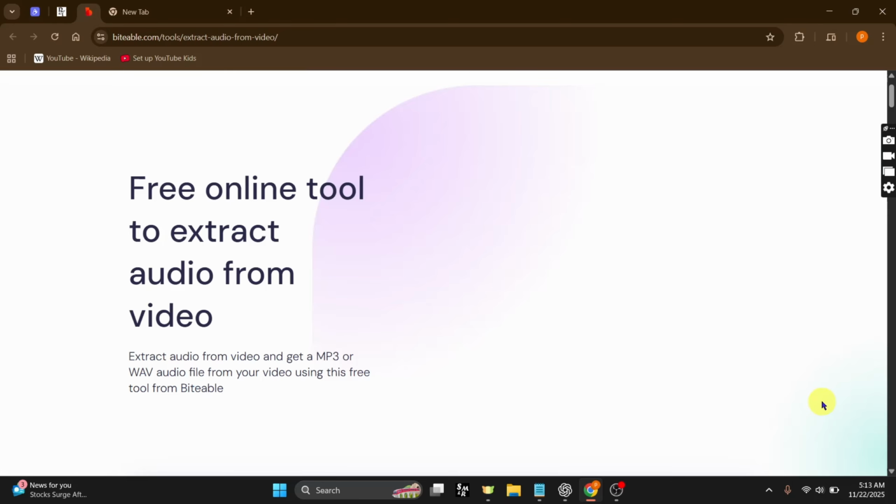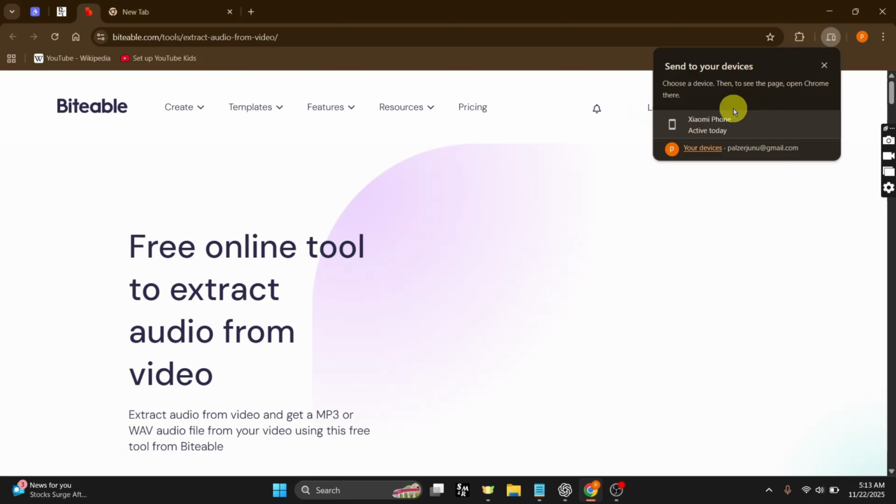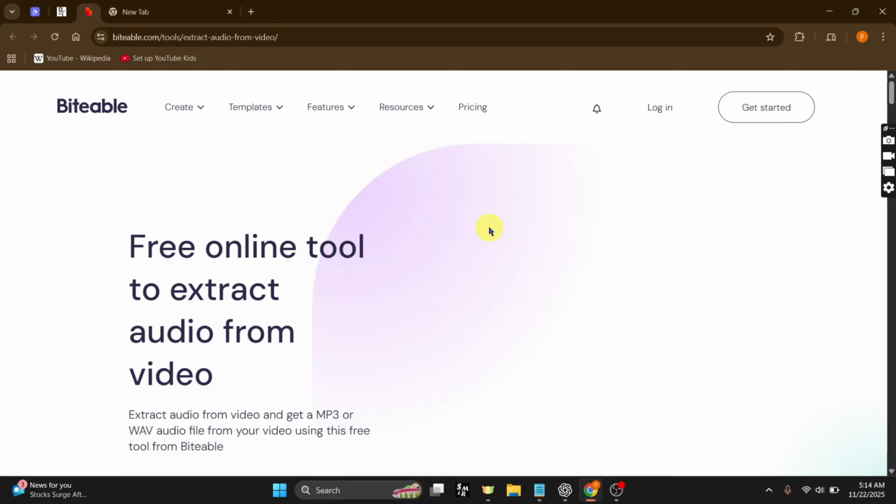Let's say, for example, I want to share this to your other device. Go to the top right and click on this icon. Click on your device that you want to share, and a notification will appear on the receiving device with the tab link. This way, you can instantly continue browsing on device without manually sending URLs.